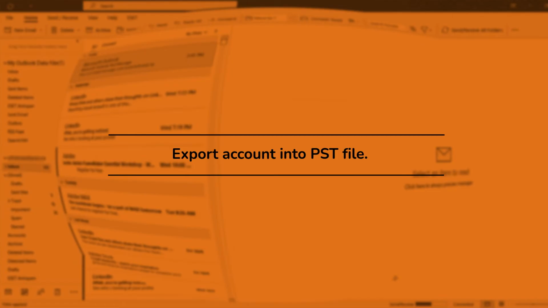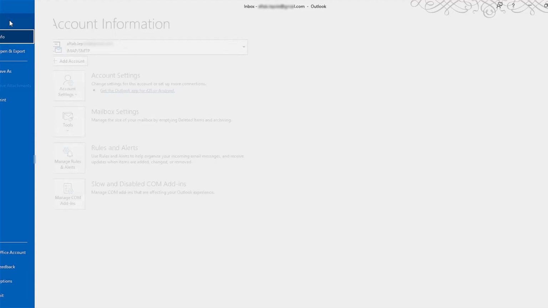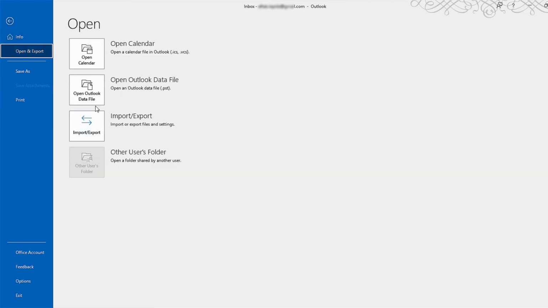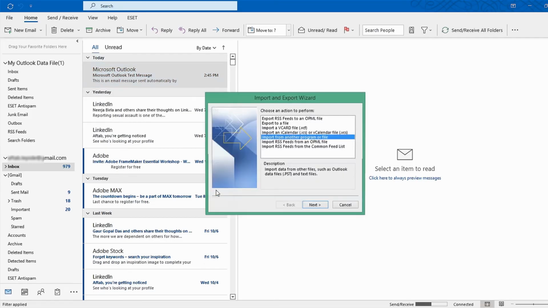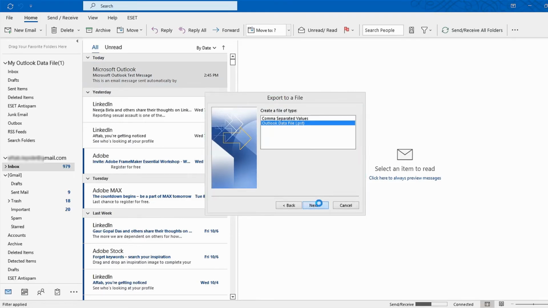Method 2. Export account into PST file. Click File and go to the Open and Export option, then choose Import/Export Wizard. In the available options, select the second option, Export to a File, and click Next. Select Outlook Data File as the file type and click Next.